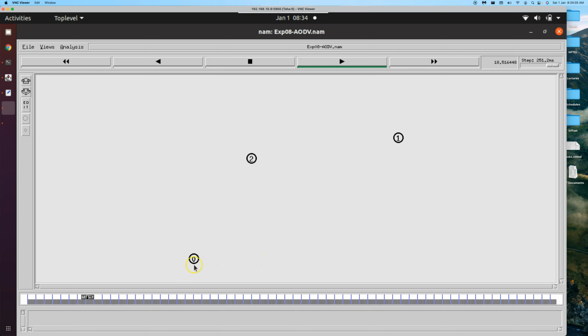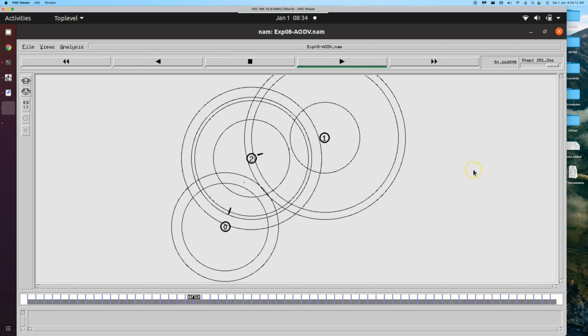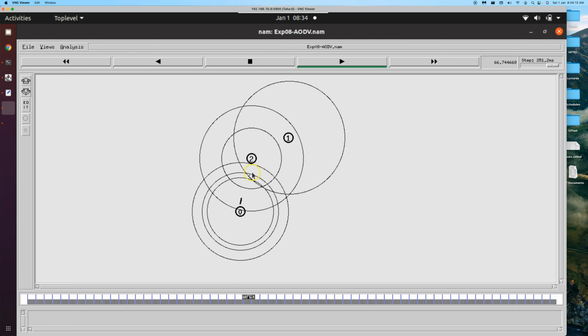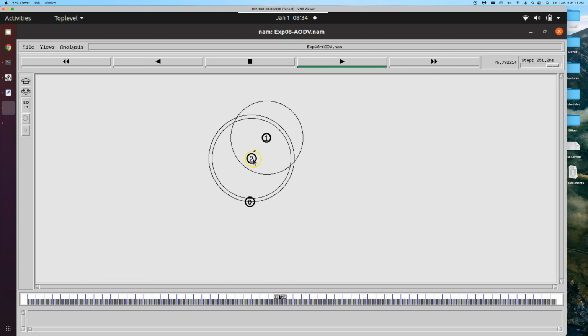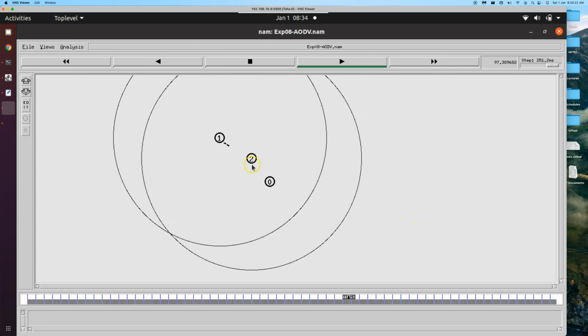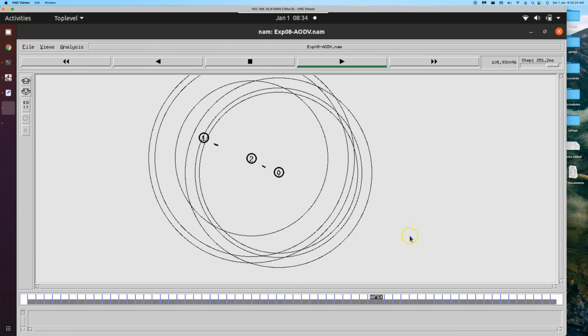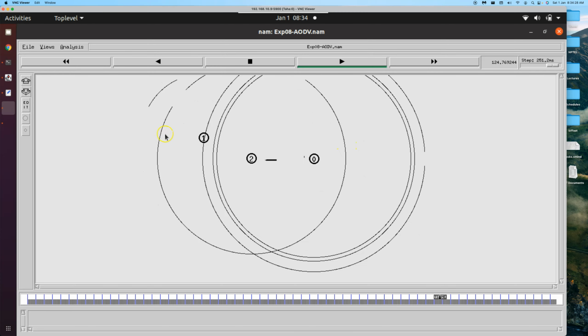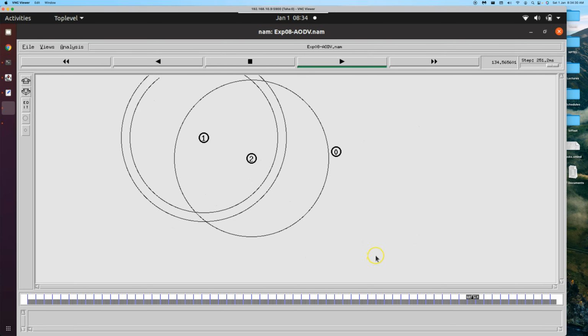Now we can see that 0 and 1 also have started moving, but they are not in the radio range. Now we can see they have got into the radio range, and the AODV routing protocol is kicking in, and we can see that 2 is being used. Those 0 and 1 were initially not in radio range. They found out that 2 can help them, and they are using 2 for the packet to move from 0 to 1. That is how it is happening.